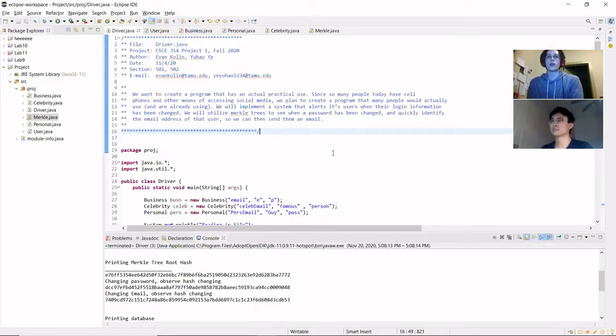We are creating an imitation of a social media platform. What we want to do is notify users whenever their password has changed, since that's a practical function. The way we would use Merkle trees to do that is, whenever any password is changed, we can quickly find which password has been changed and the email attached to it, and then we can send that user an email.